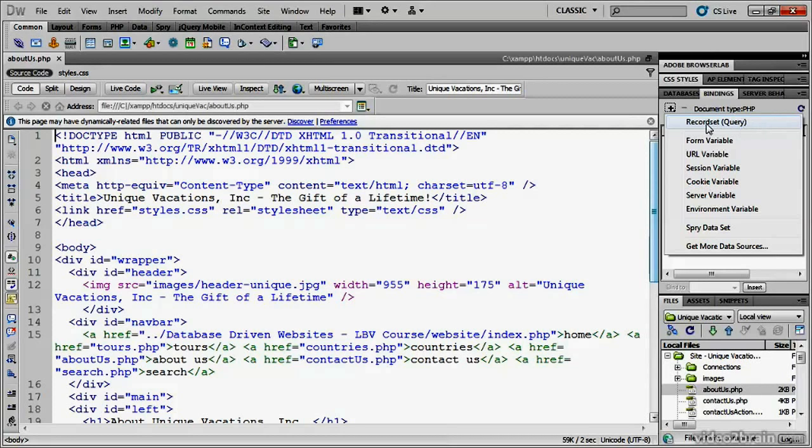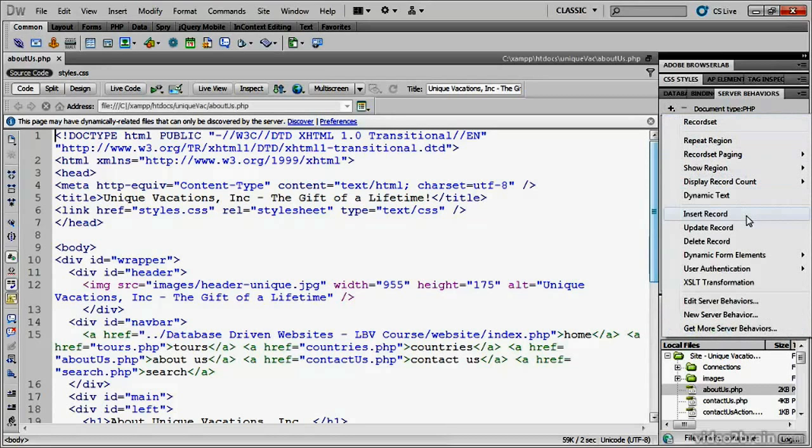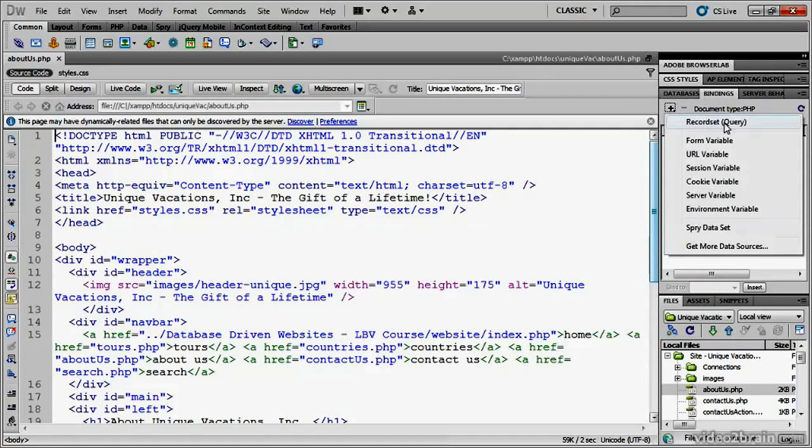We'll actually create some queries or some record sets. In order to do other features within the database, we move out to the Server Behaviors panel. And within this section, this is where we can insert, update, and delete data from a database. So the Server Behaviors allows you to use these three SQL statements. The Bindings panel allows you to pull data out of the database.